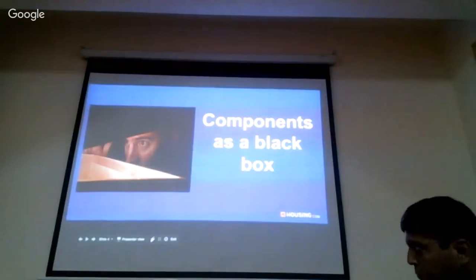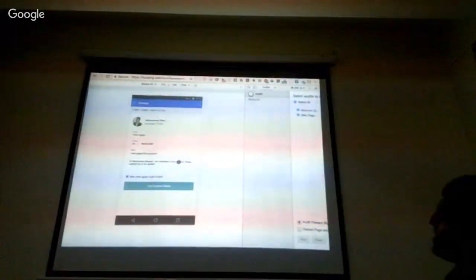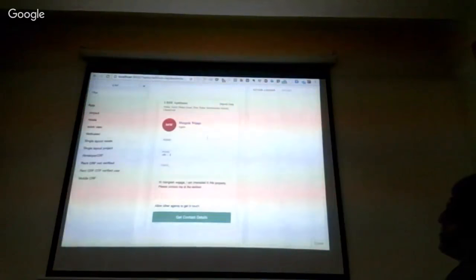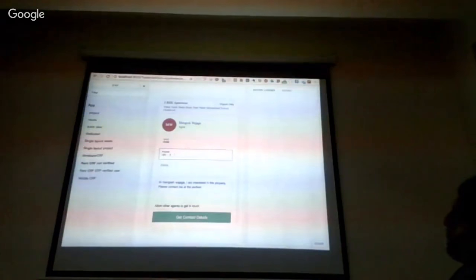So, components as a black box. This component will go through the entire flow. Somebody tries to click, and you have to fill in these details.